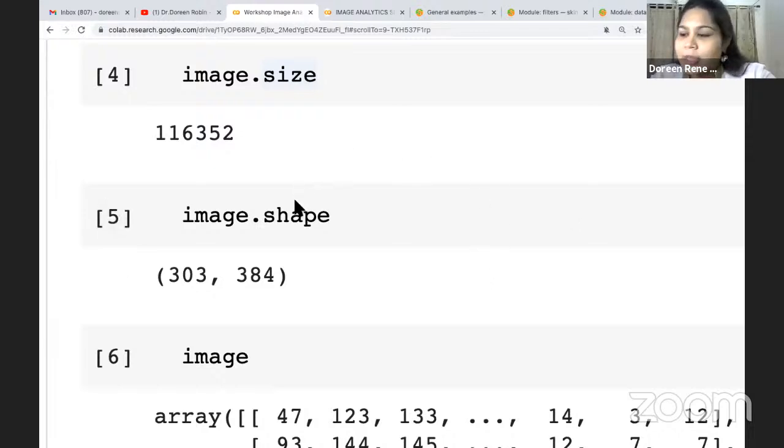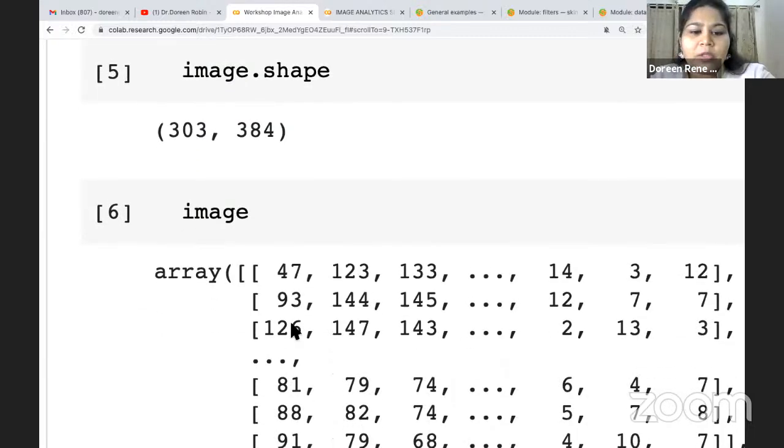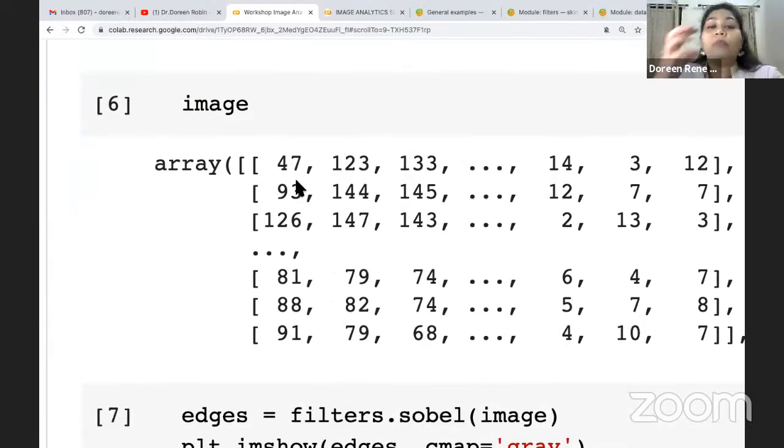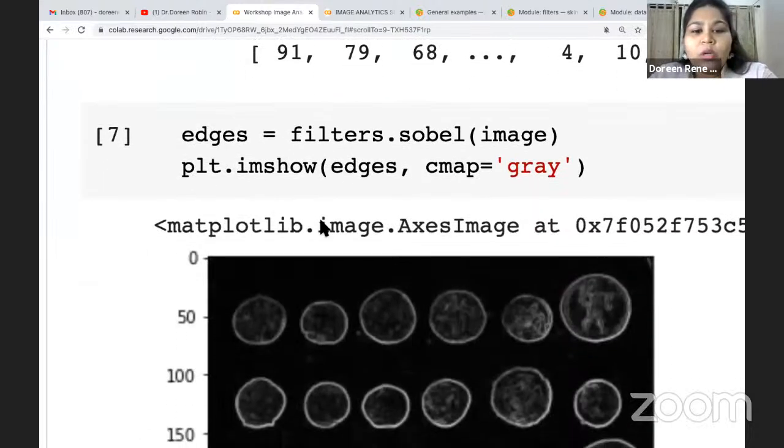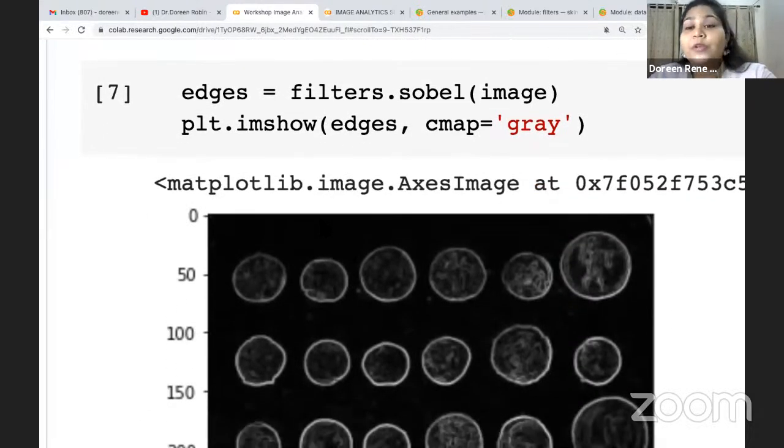You've done image.size, image.shape, and image. So this is how you can visualize it now. It's looking like a NumPy array. But when you use matplotlib, the package used for plotting images, using the functionality called imshow, we're able to visualize the image. So now we'll move on to the filters. Let's try the first filter called Sobel filter, which is used for detecting the edges of an image.